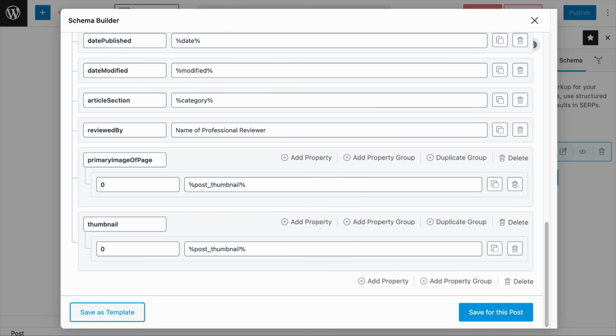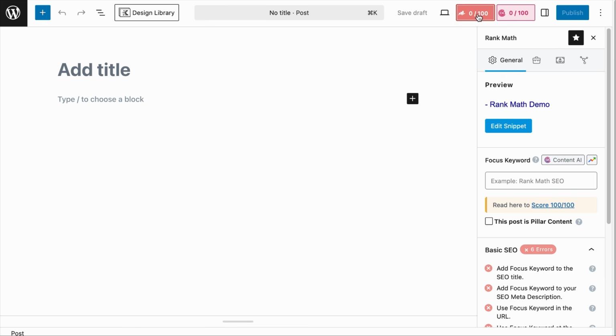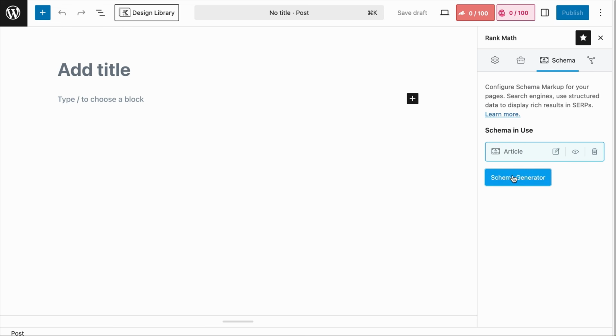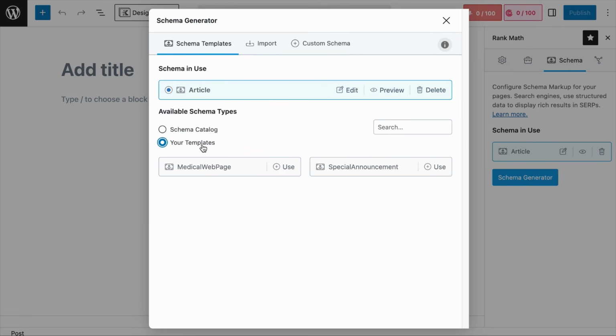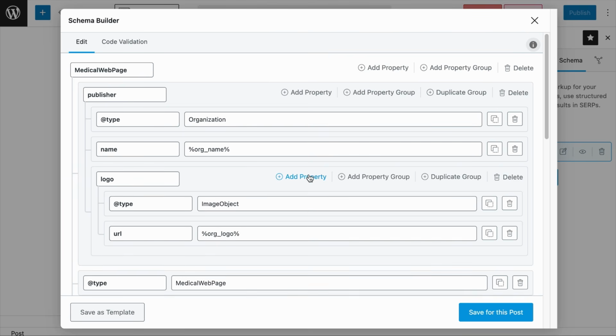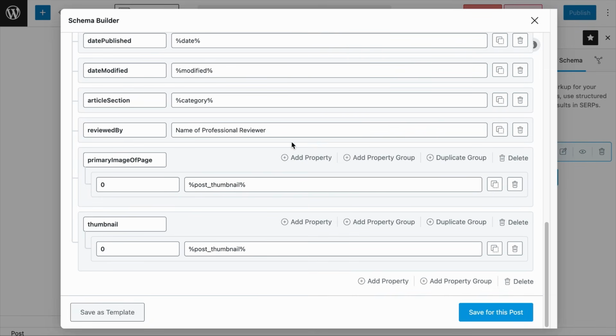So the next time you create a new page and you want to reuse the same template, you can click on the schema generator, and then you will see this option to view your schema template, and this is where you can use the schema template you have just created. Simply click on Use, and I believe with the template we have created, the only thing we need to change is the name of the reviewer.